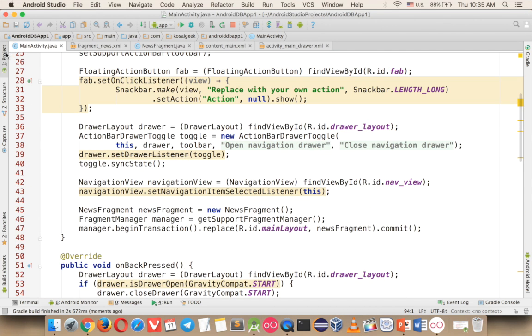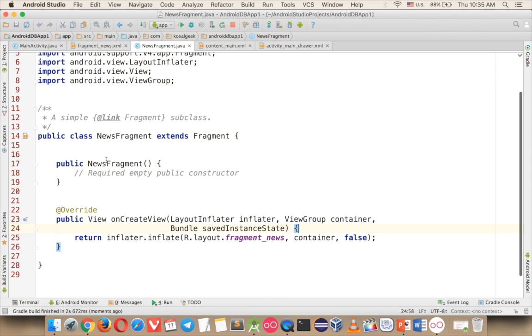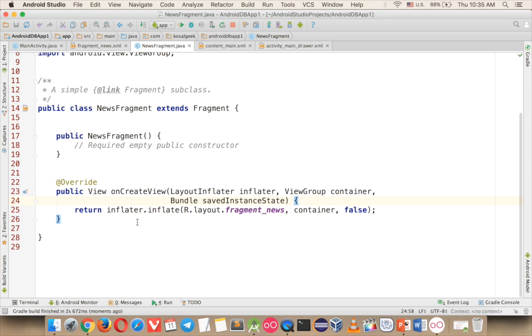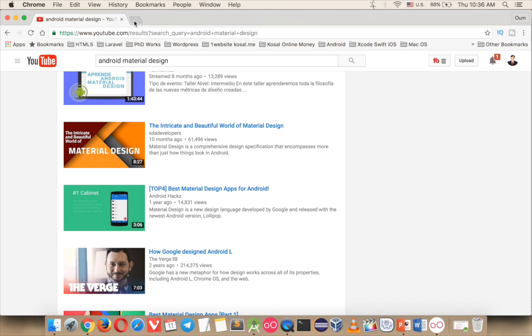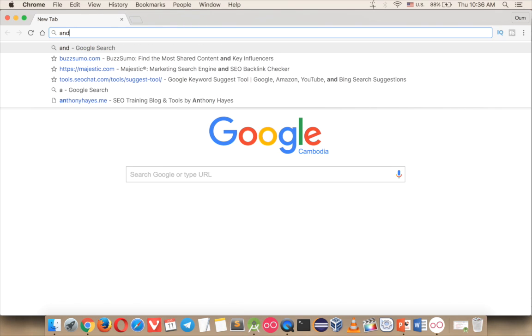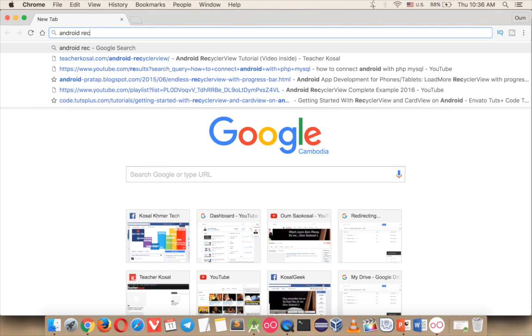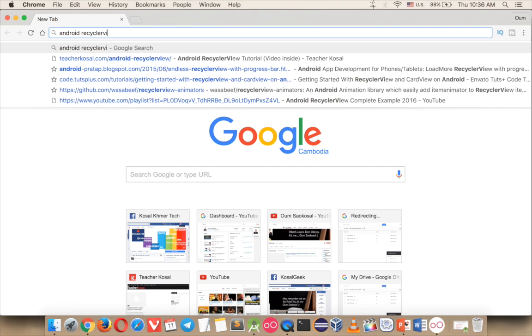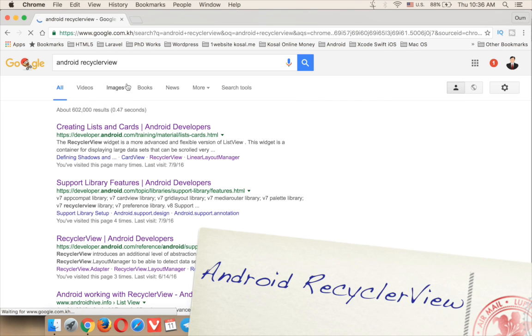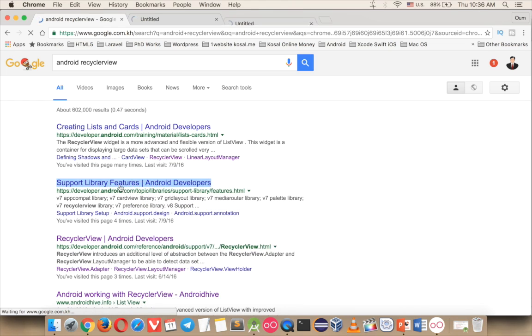Okay, now you want to put the RecyclerView inside the new fragment here. And the fragment code is like that. So you need some library. You have to go to Google and type Android RecyclerView. Okay, and you go to here, and maybe this one too.